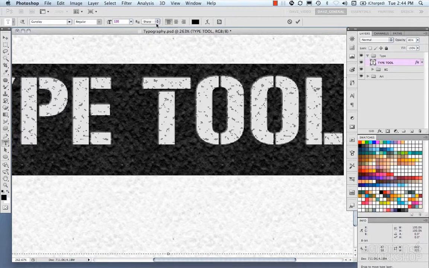We have sharp, crisp, strong, and smooth. These are some pretty good options for you to mess with depending on the background that you have your type on, or the size of it. It also deals with type on the web and graphics, so you can kind of mix and match and play with those a little bit to get the best result.